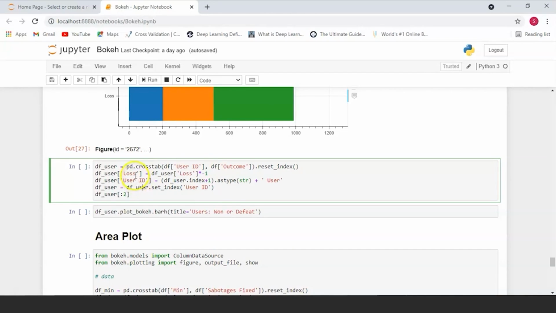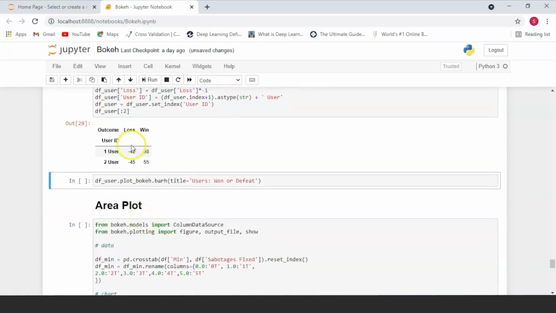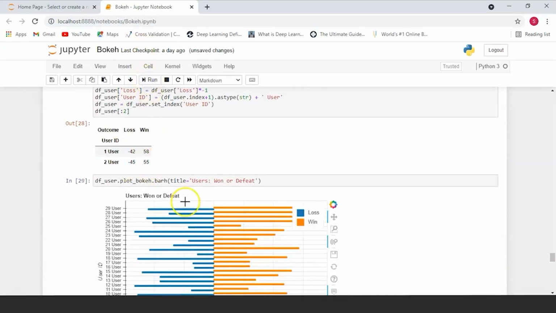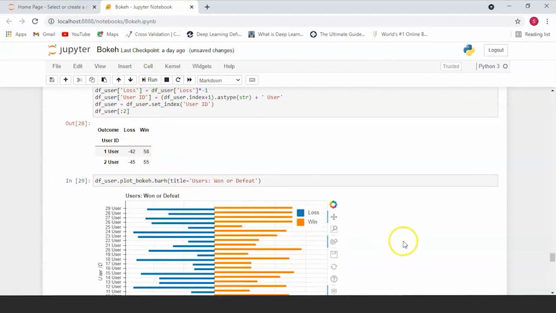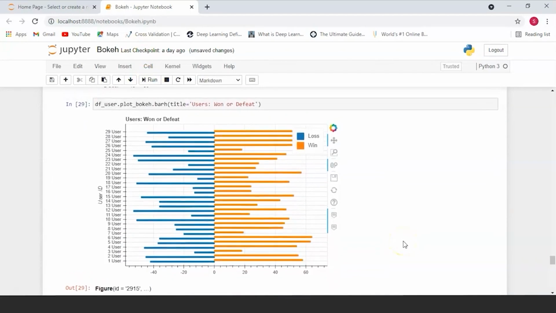So here we're going to be making the loss feature negative by multiplying the loss feature with the -1 value. So here we go, the losses are all negatives and the wins are all positives, right? Now let's run this and see how many losses and wins have occurred for each user.